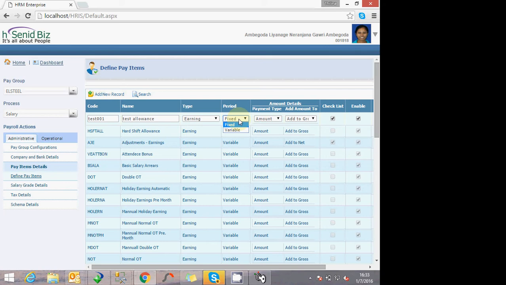So fixed means once we have assigned this transaction to one particular employee, we don't need to add it again. But variable can vary month by month. Let's say overtime, like that. Okay, I'm going to create this as fixed. Bonuses will be configured as variable, depending on their requirement. Okay, this is the amount, right?